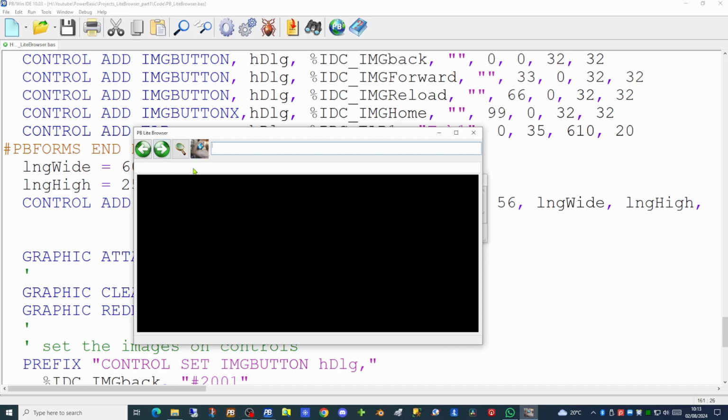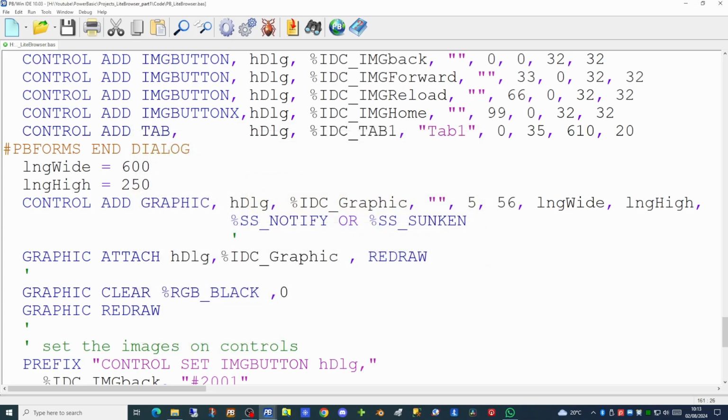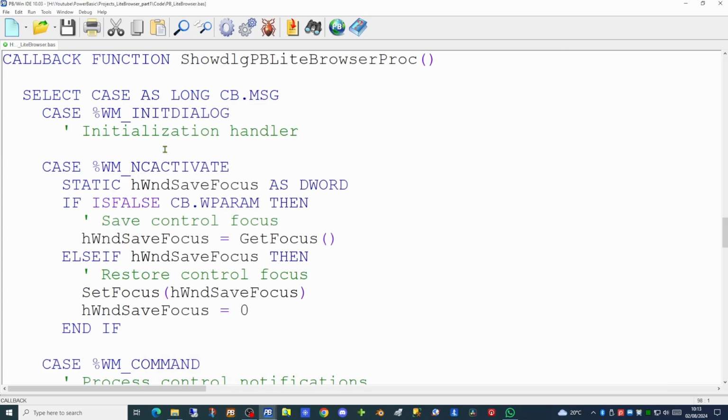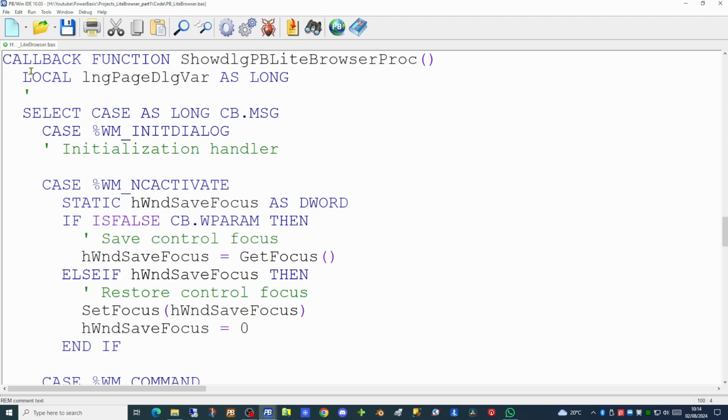So how do we get the tabs visible on our screen? Once more, back to the code. If we go to the callback function, the event handler, there's some work we need to put in the initialization section at the top of this function. We want to insert the initial tab page. So we're going to create a local variable to handle that. And we'll put that at the top of our function.